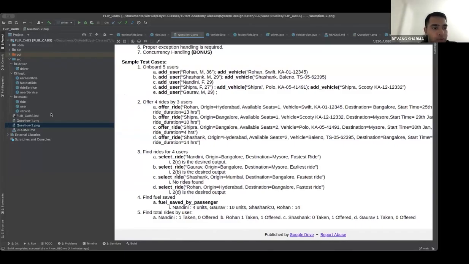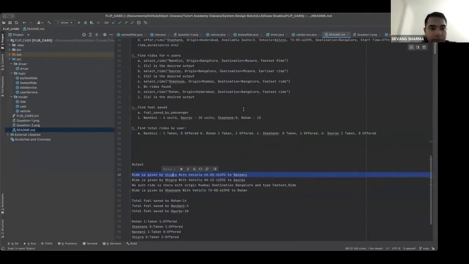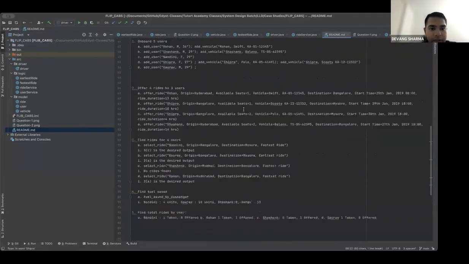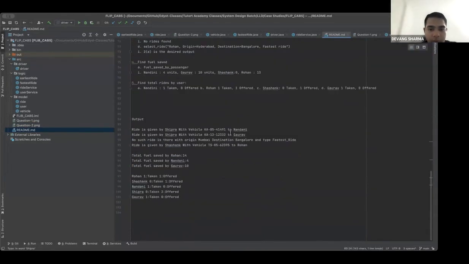Okay. The output will look like this. By the way, the output should look like this. So the first case, ride is given by Shipra with vehicle number 4191. This is the vehicle number 4191, 2, C. Okay. So 4191 will be given to Nandini. That's how you'll show the output. You will not say 2 comma C, you will print the correct output like this. Who gave the ride, what's the vehicle number, and who was the ride given to. This would be the expected output format.